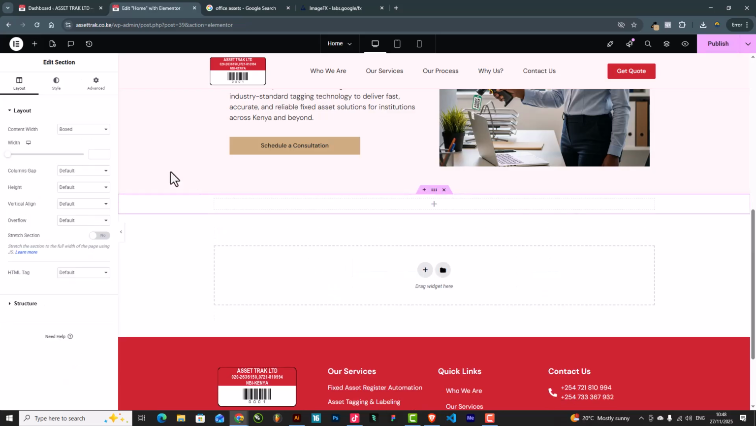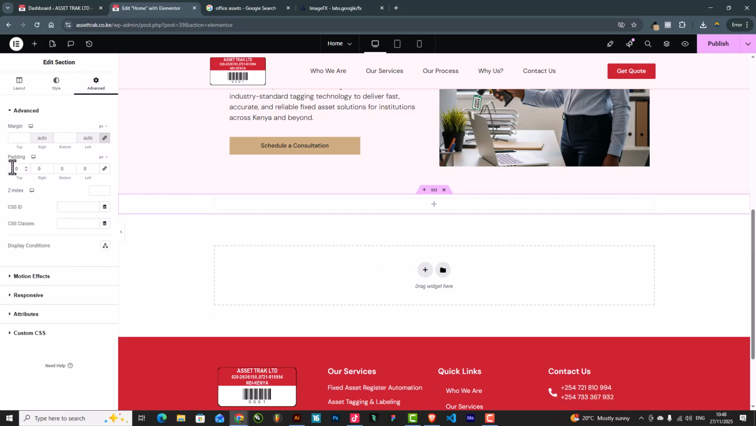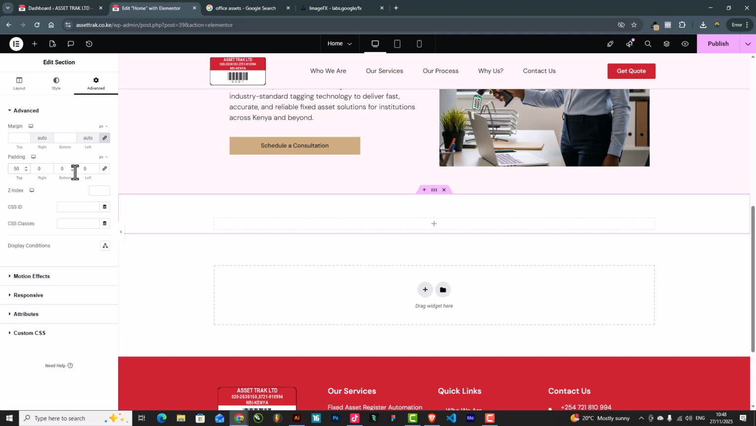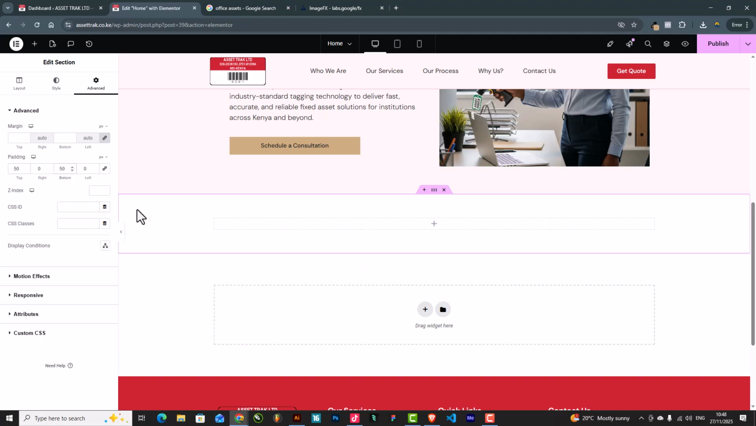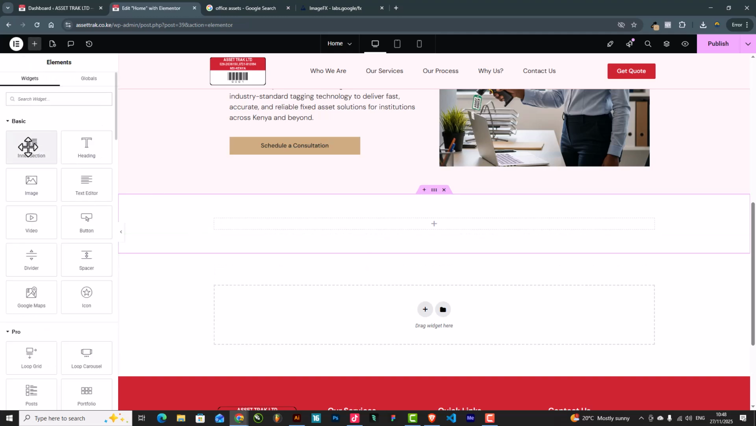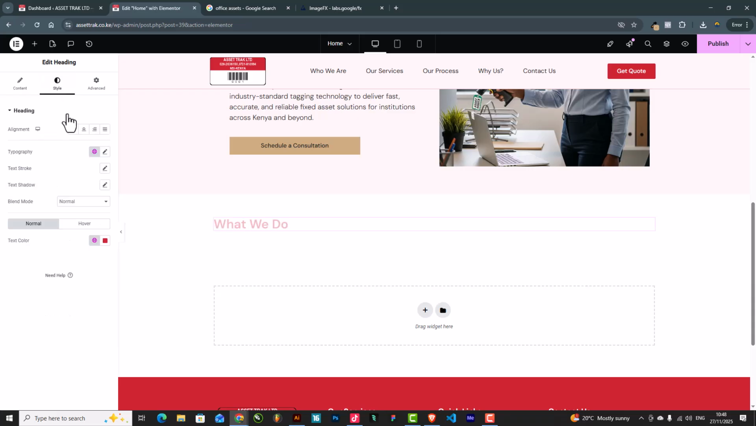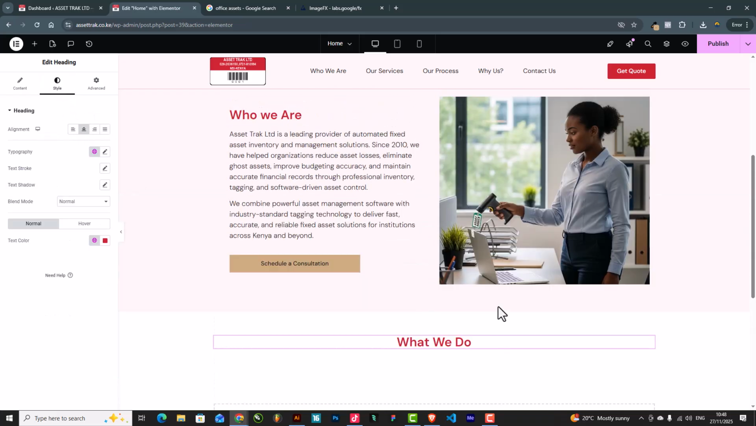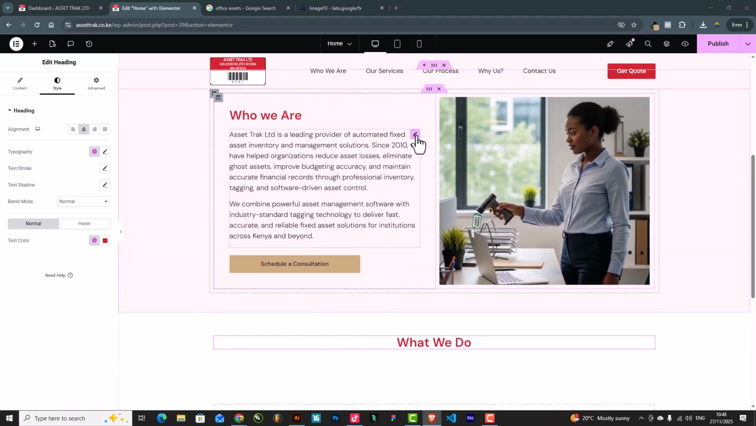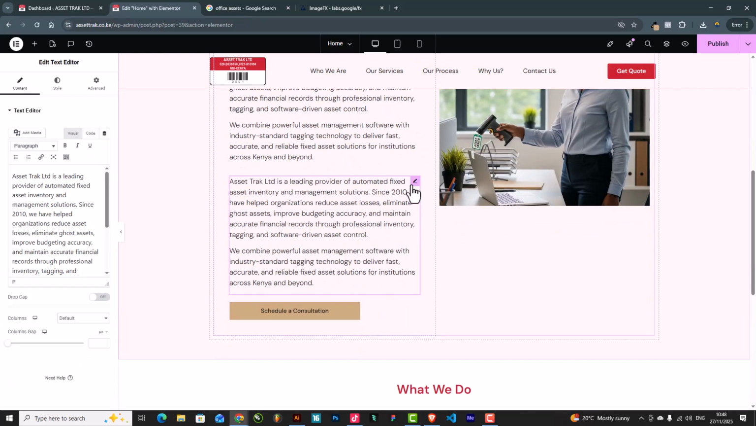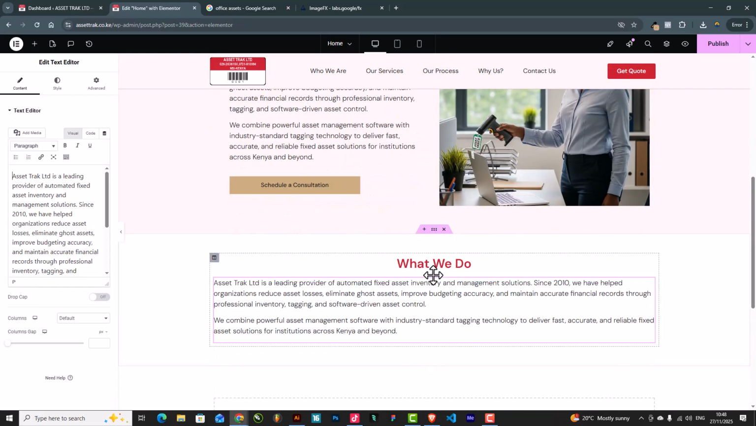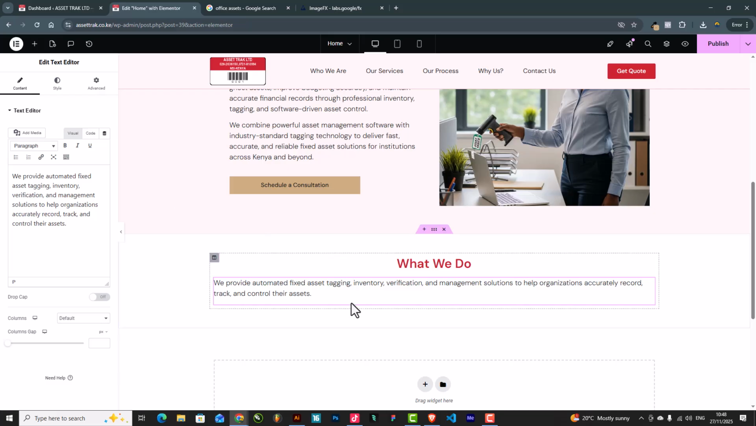So I'll add a full section again. I'll go to advanced, I'll go to paddings, top, I'll make it 50, and the bottom I'll make it 50. Then inside here, I'm not adding an inner section but a heading. Click, drag and drop that, and I'll have that what we do. So I'll have a small description below this, so I can just duplicate this, then copy and drop it here. Then I'll have my description.